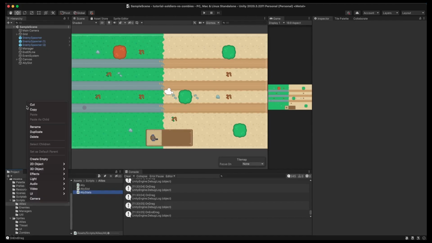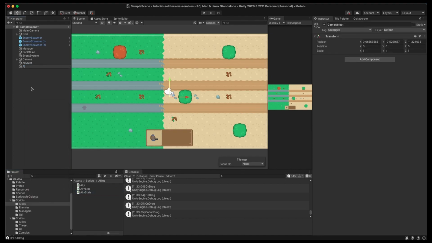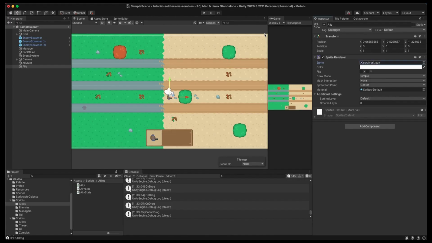Going back to Unity, let's add an ally game object into the scene. Add a sprite handler component and set the survivor sprite. That's just a placeholder because the sprite information will come from the ally stats, and we're going to change the sprite via script. And also, we cannot forget to change the ordering layer to 5.